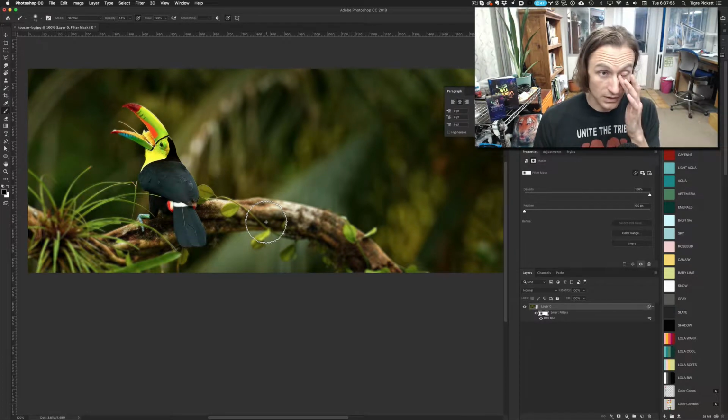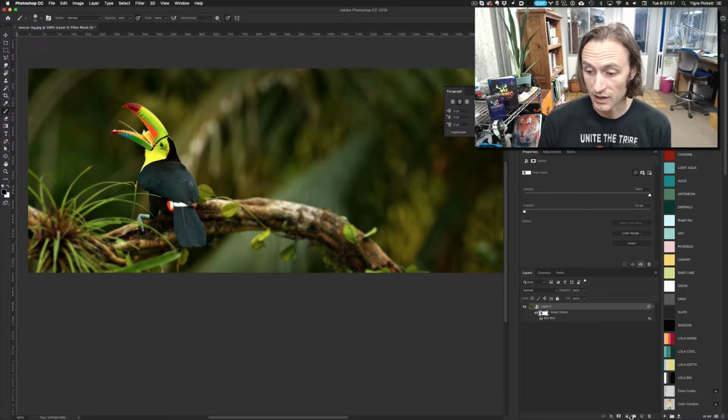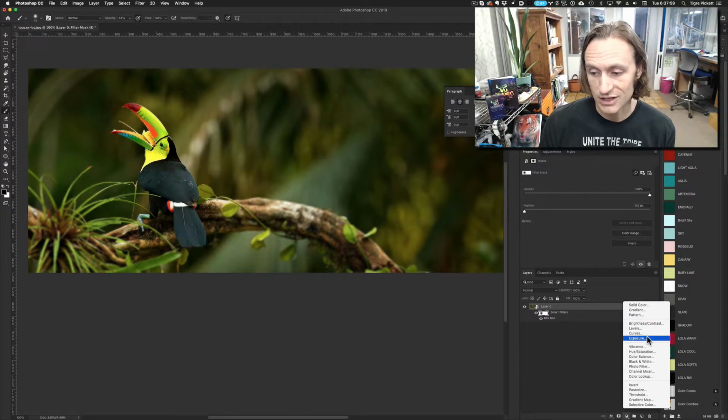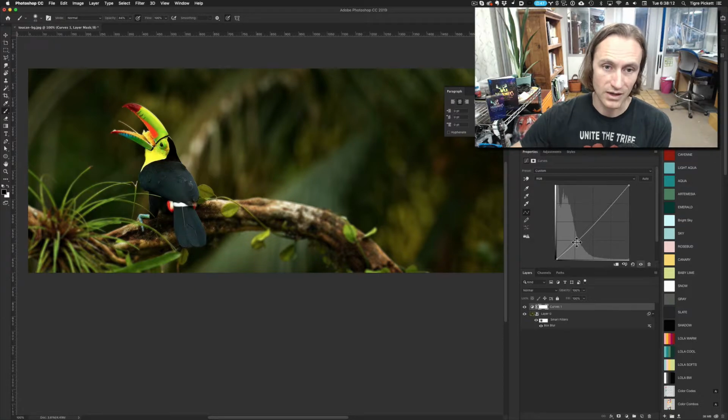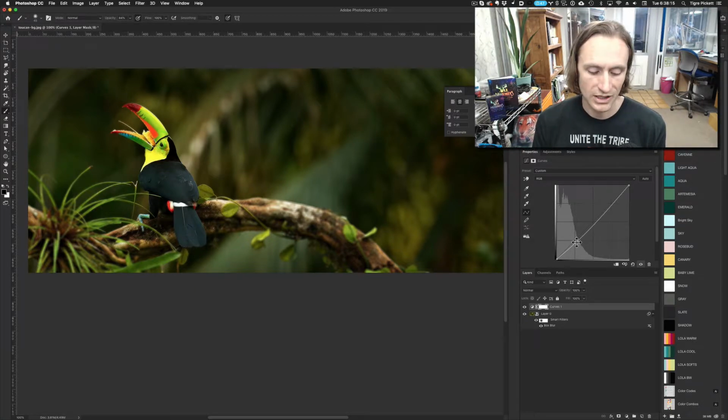Something else that I will do from time to time is play with the lightness and darkness. So you can come down to curves and either kick it up or lower it. Sometimes I lower it just because we're light text on a dark background, so I want better contrast. Now let's check this out.